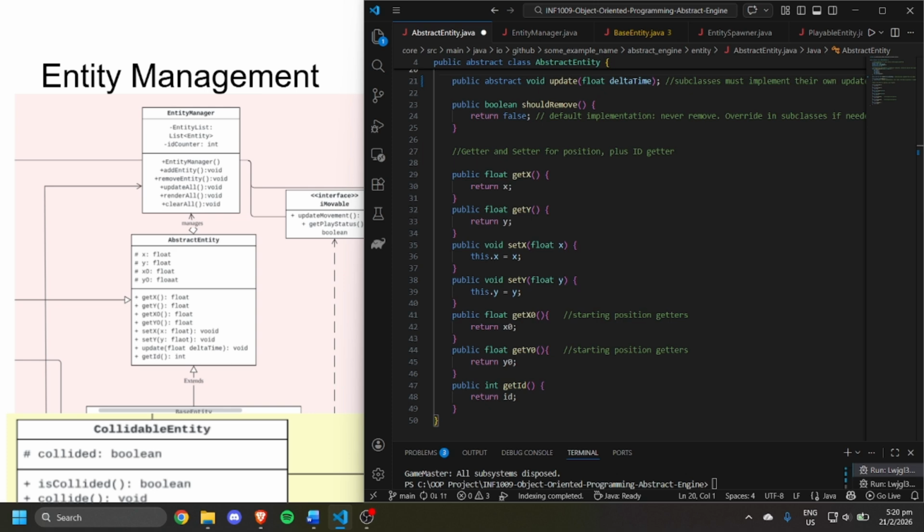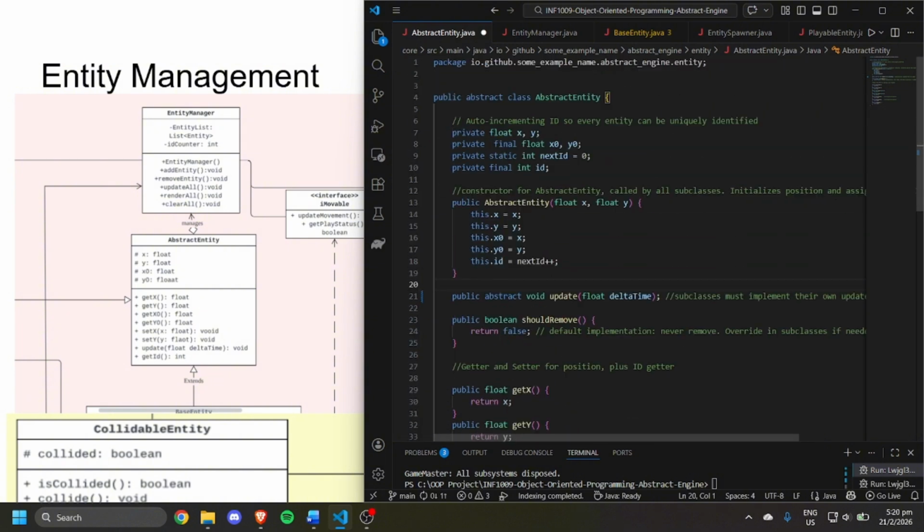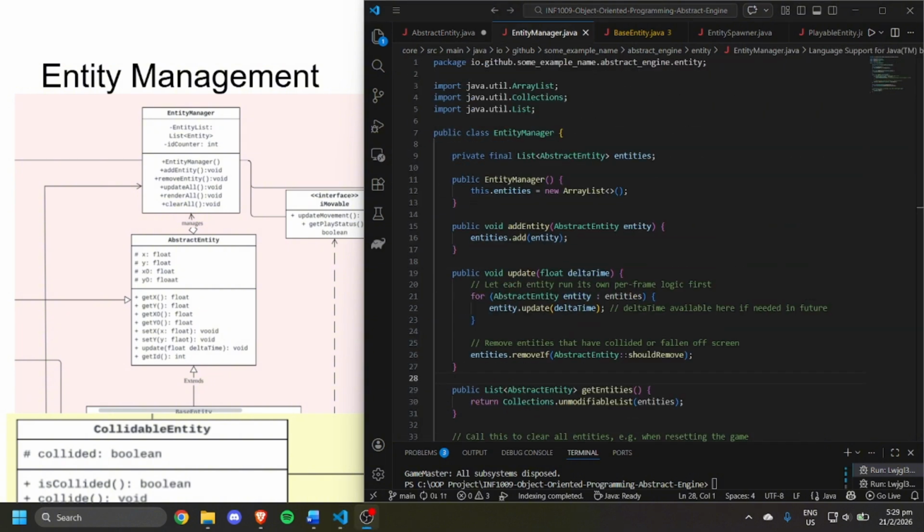It also uses encapsulation by making the coordinates and IDs private and only accessible via the setter and getter methods. Here we can see the setter and getter methods, and here we can see the ID is private. These objects are controlled by the EntityManager.java. Entity Manager stores all entities inheriting abstract entity in a centralized list and handles the game loop.